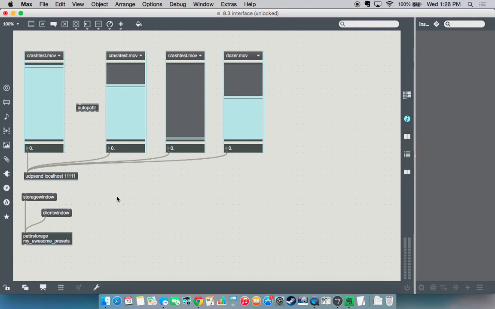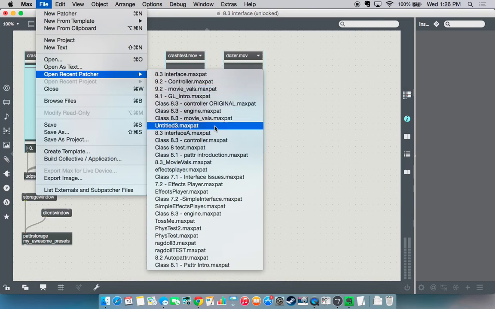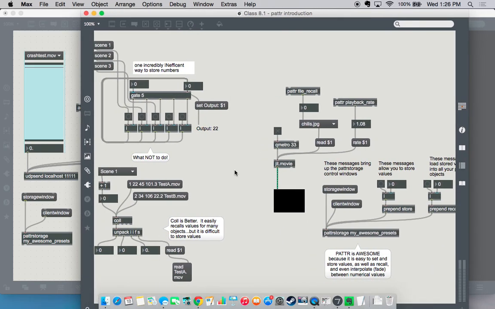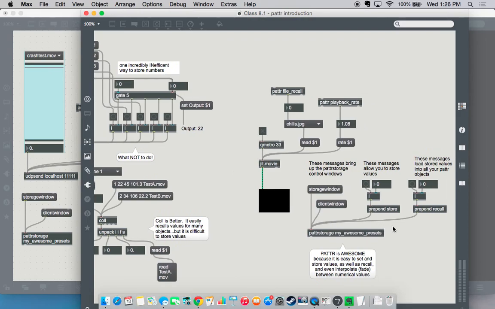So, we can grab this from the Pattrstorage stuff we did the other day. Let's grab the store and recall. Did we do that the other day? I think so. Let me see. Open recent. It was the Pattrstorage introduction 8.1. Yeah, here they are. Grab these right here. Is it pattern, two bangs, two ints, and the prepend store and the prepend recall? Yep.